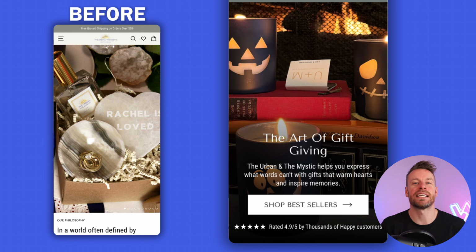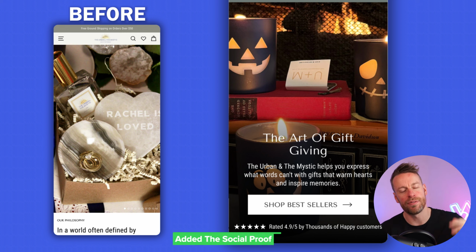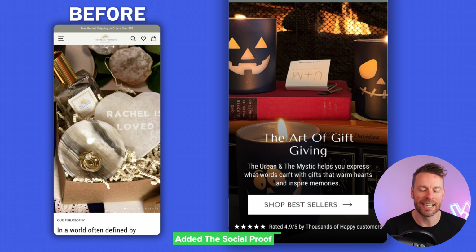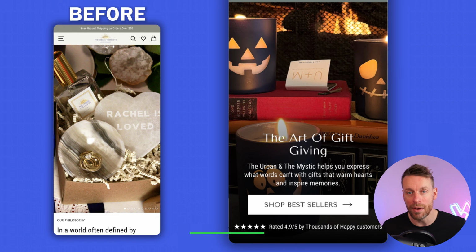Below that, we've managed to get in our all-important social proof. We've got clear stars, a clear rating, and this is just going to convert way better.